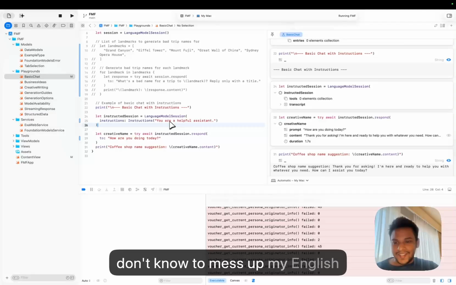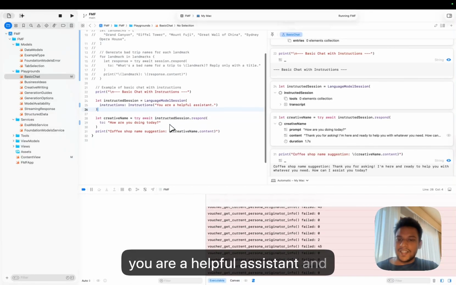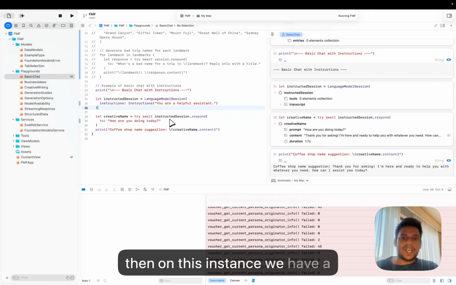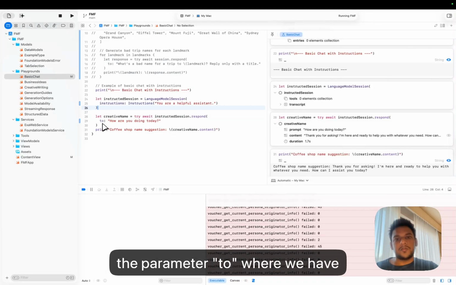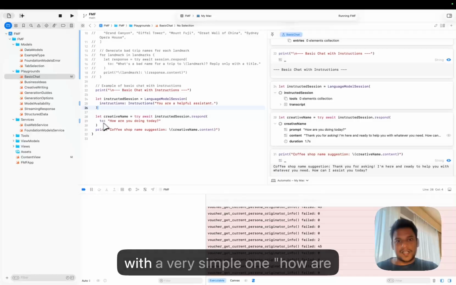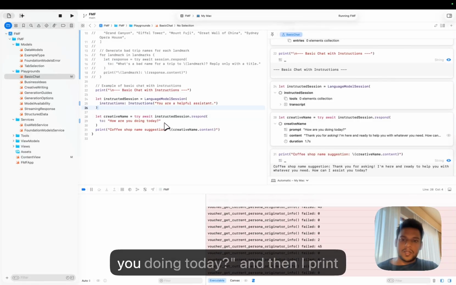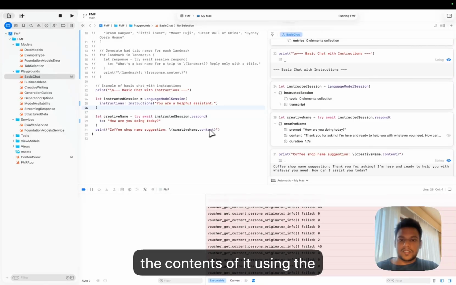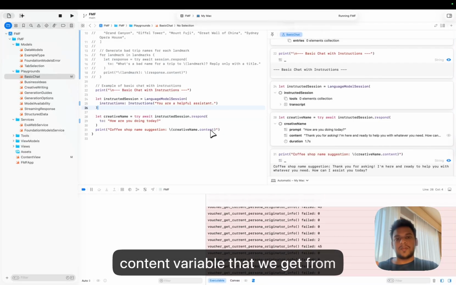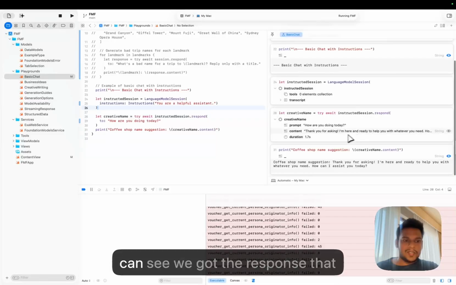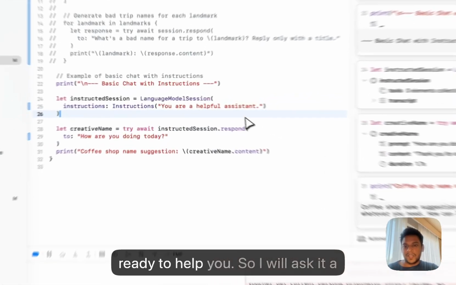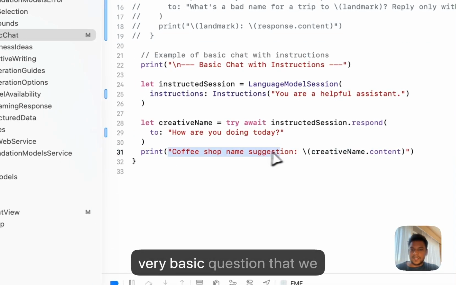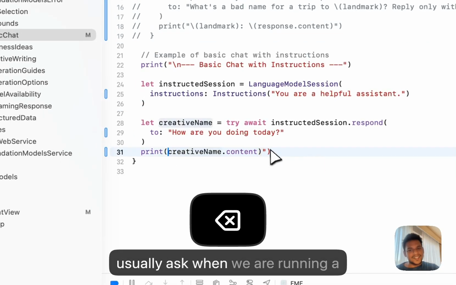I don't want to mess up my English. You are a helpful assistant, and then on this instance we have a method called respond with the parameter to, where we have to give it the prompt. I just start with a very simple one: how are you doing today? And then I print the content of it using the content variable that we get from the response. On the right we can see we got the response: thank you for asking, I am here and ready to help you.